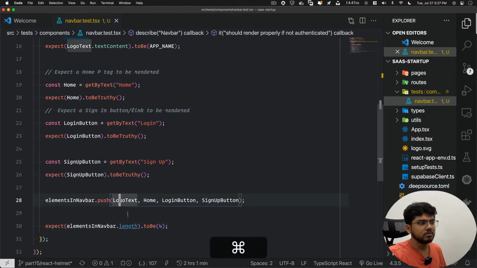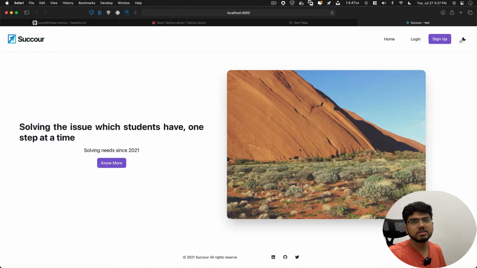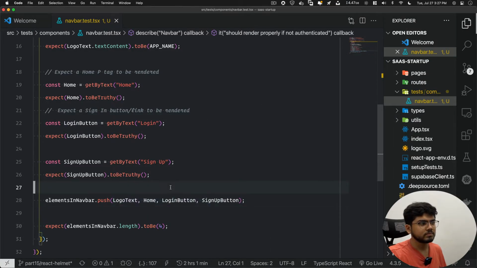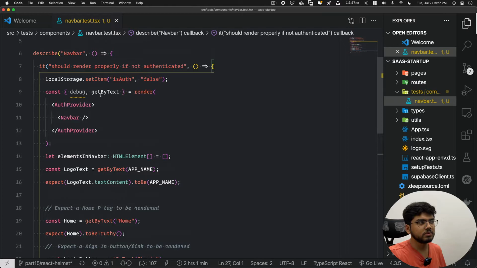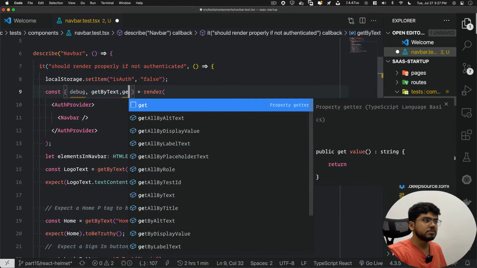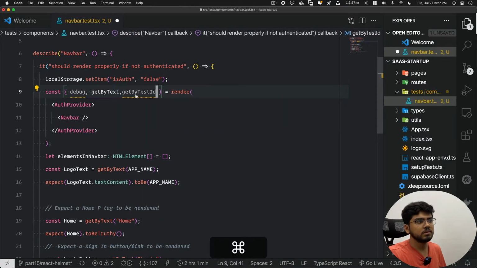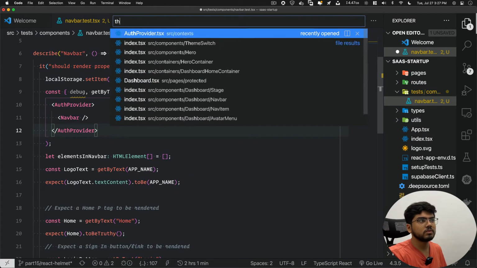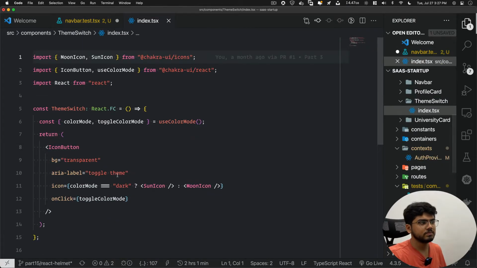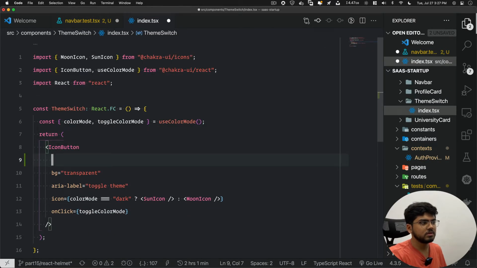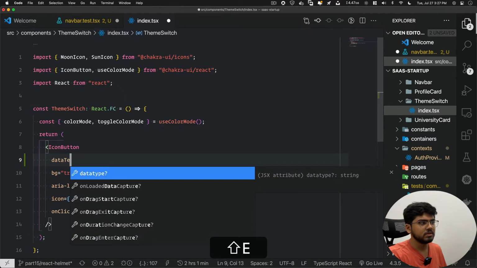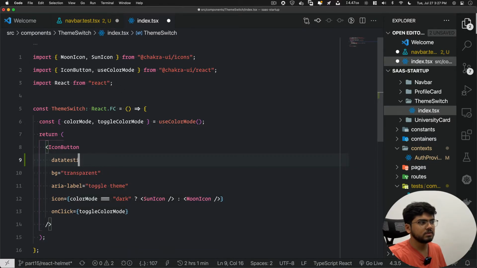Okay, now you can see that we have an array of all the elements which we have. What is missing is this theme bar. So now we will use a special property, get by test ID. We know that it's known as theme switch. We will go here and we will give data test ID equal to theme switch.